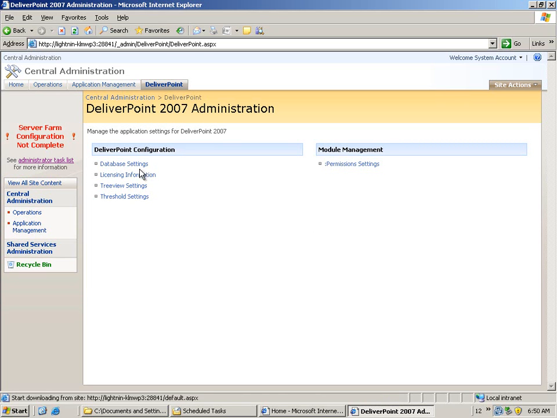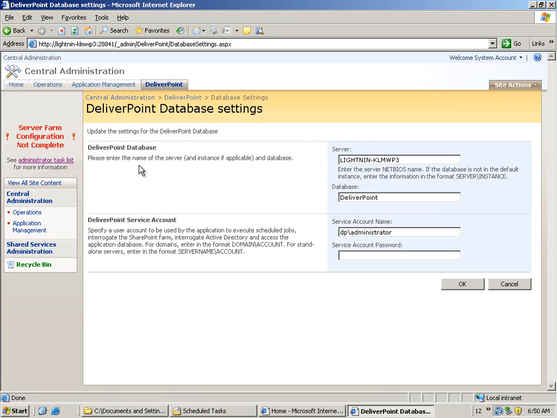Under DeliverPoint Configuration is the database settings. The database settings was set during the install and configuration of DeliverPoint. However, you can come in here if ever you want to move the DeliverPoint database. You can point it to a different SQL server and also set the database name. There's also the DeliverPoint service account. Now, it's important that this DeliverPoint service account has read permissions to the Active Directory domains that you're going to crawl, and it also has what we recommend is farm administrator permissions, so that it can crawl all of the permission settings throughout each of your web applications within SharePoint.